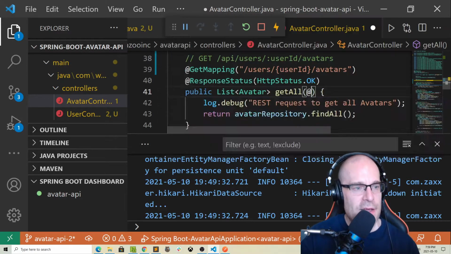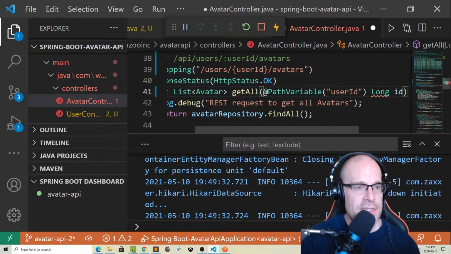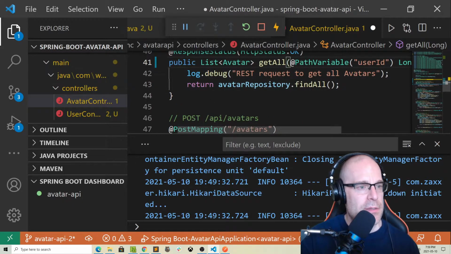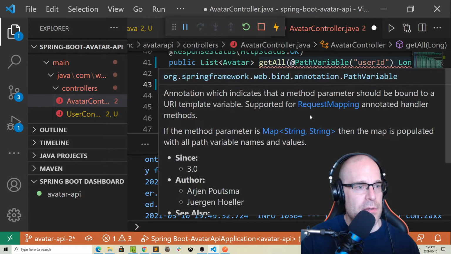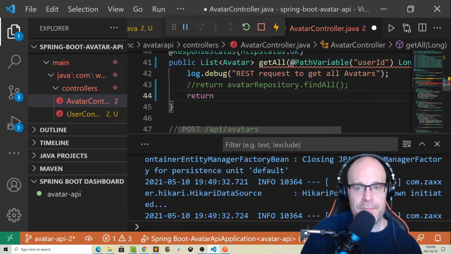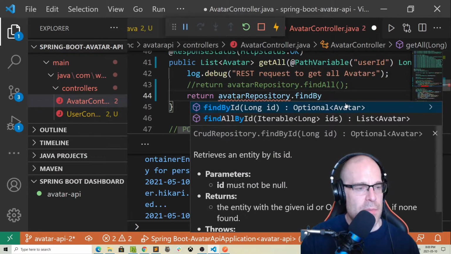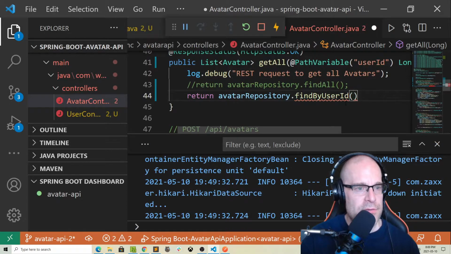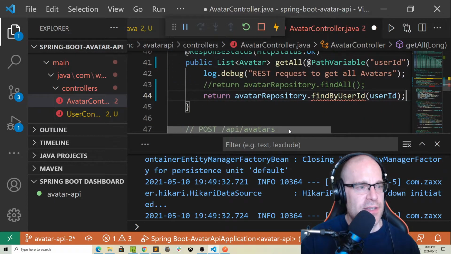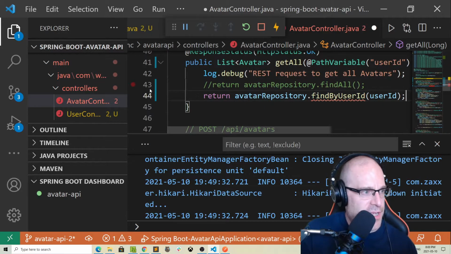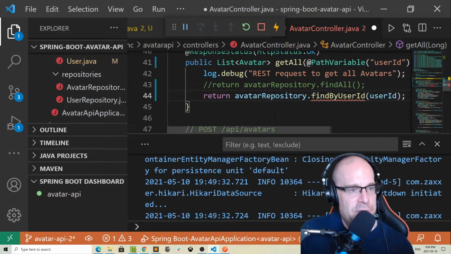So we'll do a get all of path variable user ID, which is a long ID. We'll keep everything else the same. Okay, and then what we'll do is return an avatar from the avatar repository, find by user ID of user ID. Okay, so this is a little bit of a new reference that we're going to have to throw into our avatar repository interface, but this will allow us to properly link the user ID with the avatar.